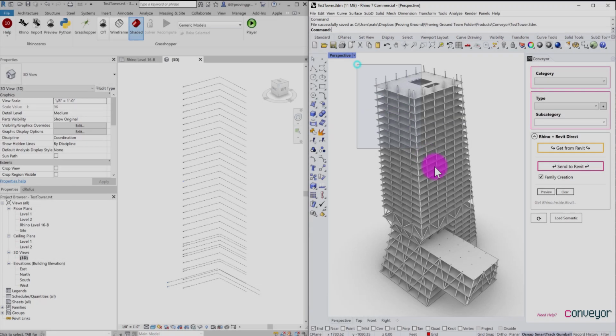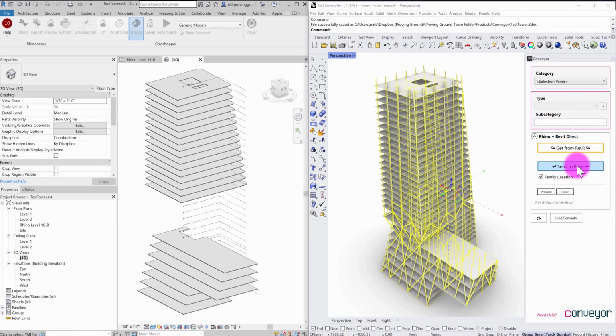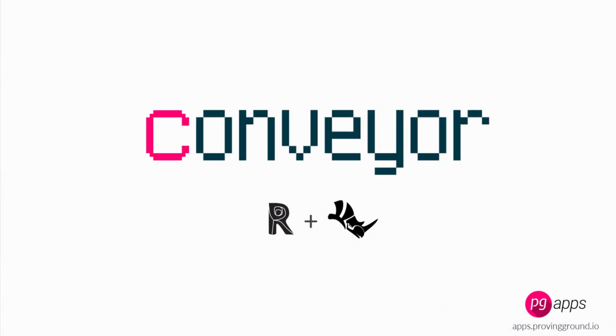In summary, Conveyor is a tool that has been designed to offer new workflow capabilities. It is also designed to extend the capabilities offered by Rhino.Inside Revit for simple workflows that can be used by anyone.